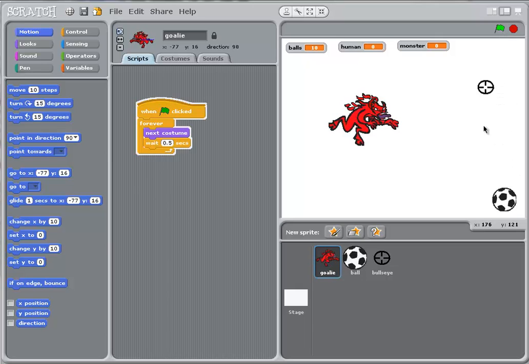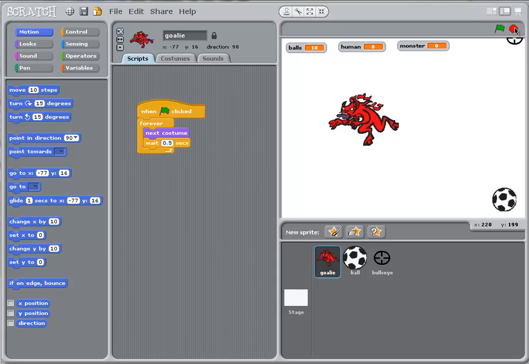Up to now, the ball is working. It is moving to different areas of the screen depending on where I click. However, the goalie is not moving. So I need to add some new code to the goalie to make it move to different areas of the screen when I shoot a ball.